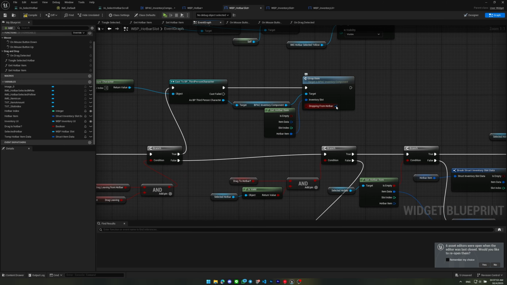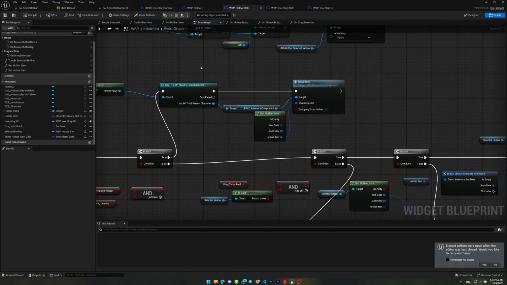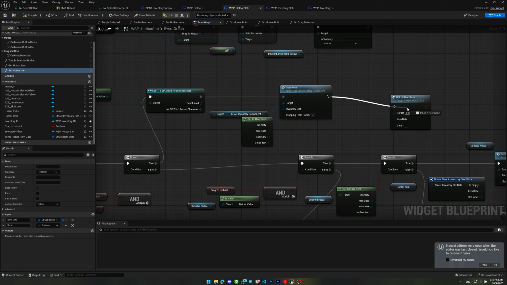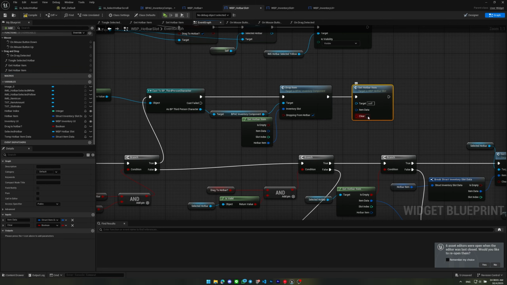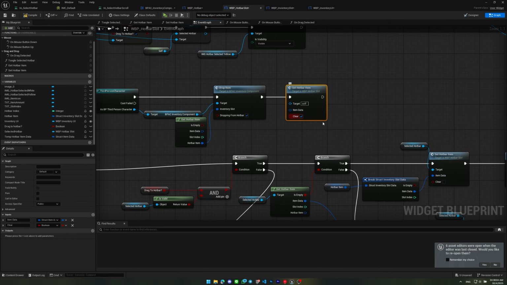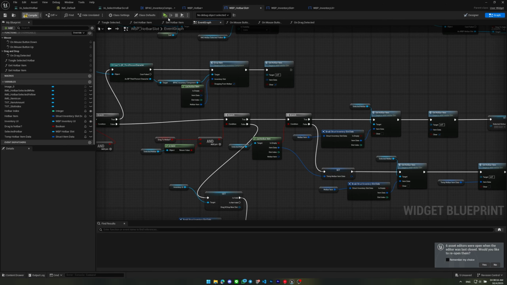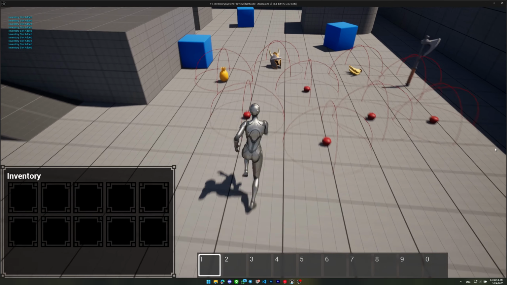Check the dropping from Hotbar like that. And I will also clear this Hotbar. So it's gonna set a Hotbar item, ItemData, make it false, set the clear boolean to be true. Make sure the target is the self of this Hotbar. Compile and play. Now I think it should work, guys.